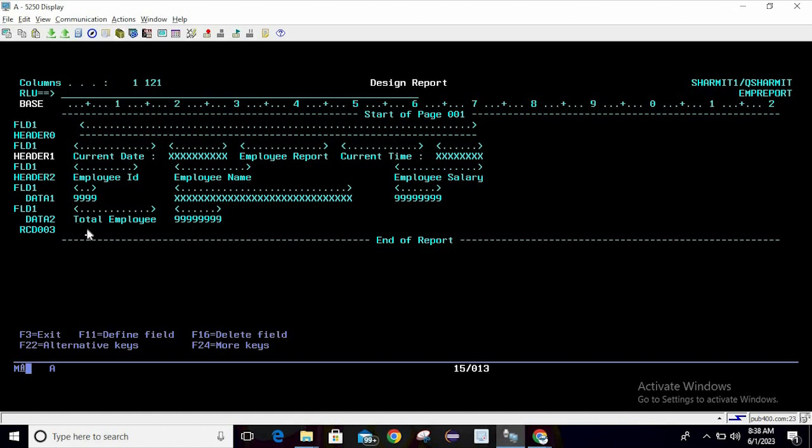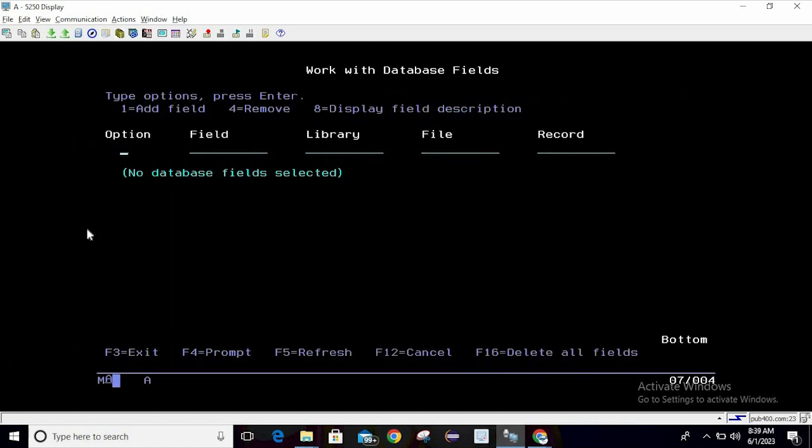So for field referencing, you can simply press F10. Once you press F10, it will open this Work with Database Fields screen. Here you can take option 1 for add field. In library you can put your library name. For now I'm just keeping this field blank because I want to select the field from there. Then you can pass the file name. My file name is AMPPF. Here I will pass the AMPPF record format name, and then simply hit enter.